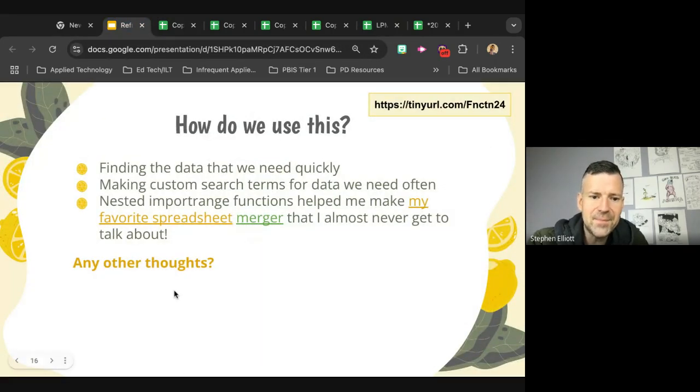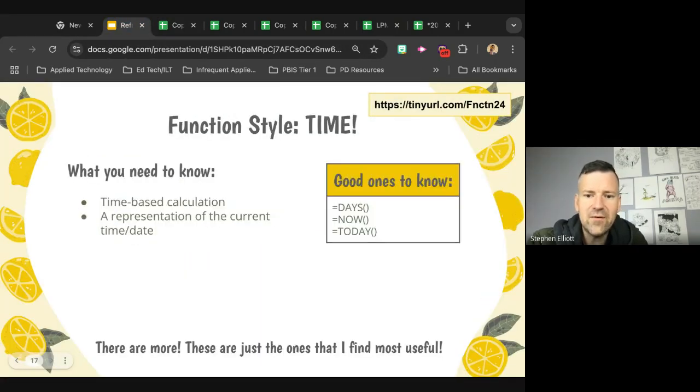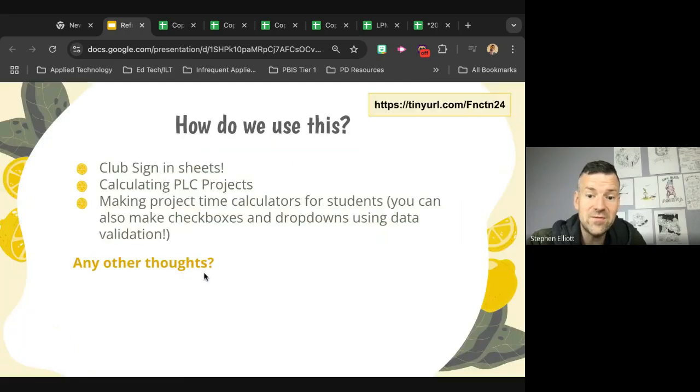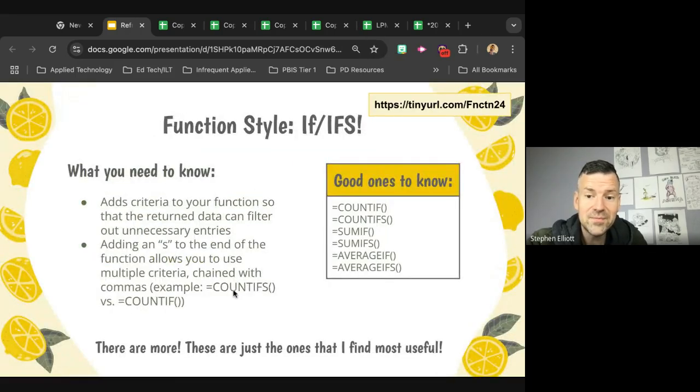So I think where we're at right now, I'm going to skip the time functions because I think they're interesting but not as useful. And we've got about 10 minutes left before I give you your break. So let's go to the IF and IFS functions. Those require a specific criteria.